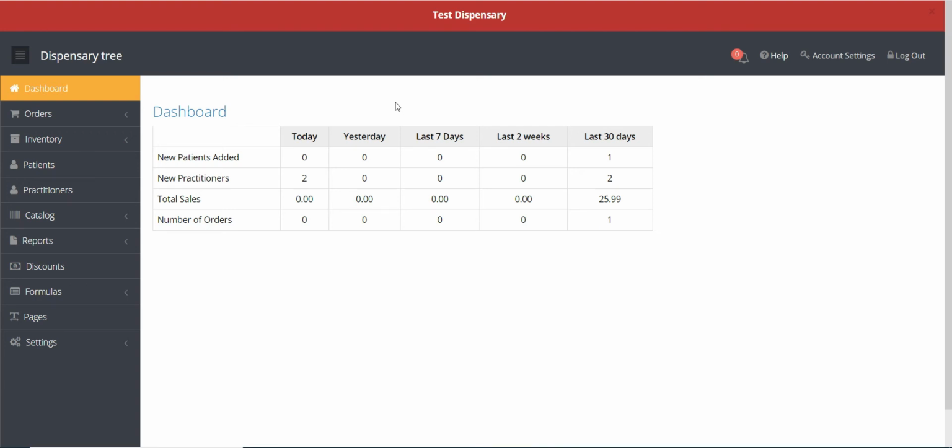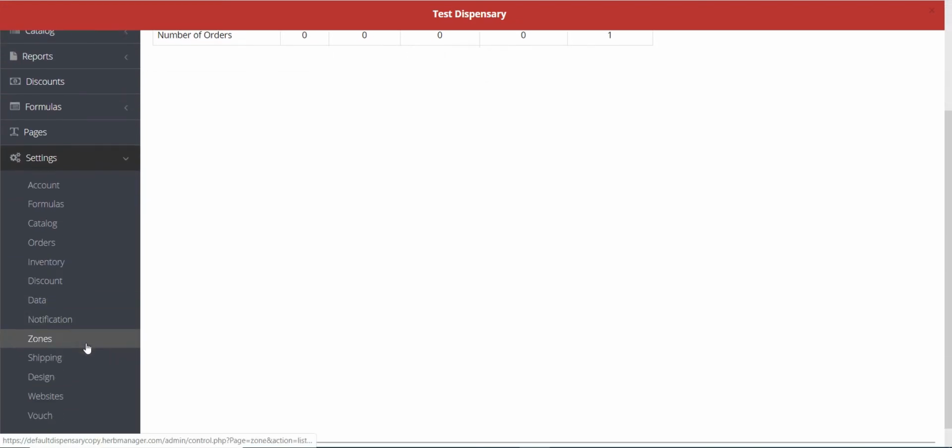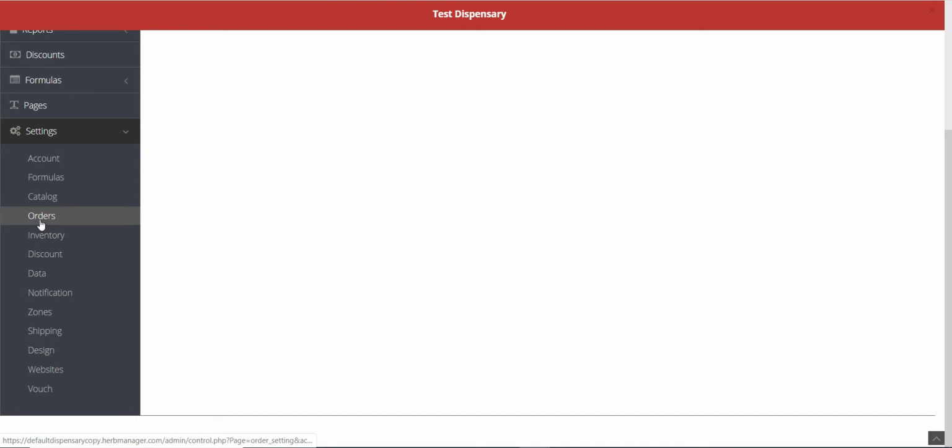Okay, we're going to set up your taxes now. So first of all, if you don't charge taxes, you have to turn taxes off. If you do charge taxes, then you have to specify when to charge a tax and who to charge the tax to. Just be glad you only have to do this once. So let's set it up now.